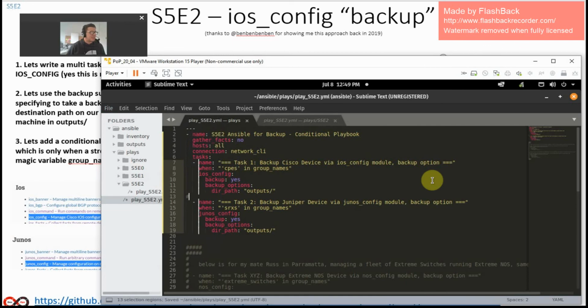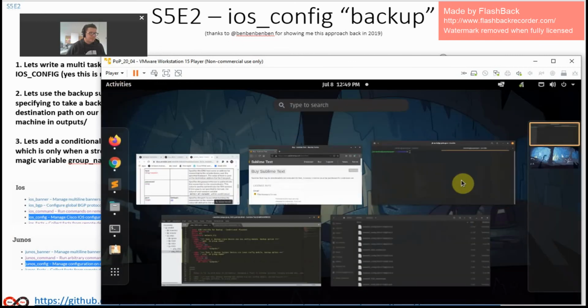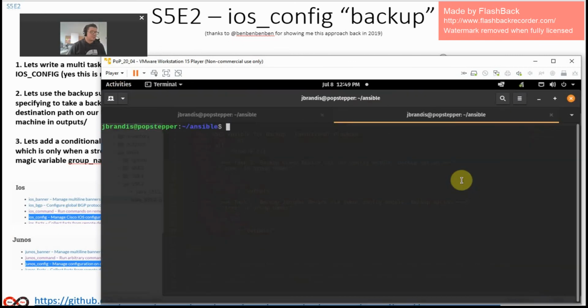Right, we've saved this as play_season5_episode2, and once again, home directory Ansible. Let's go over to our friend, this command line console, and I think we're ready to rock. ansible-playbook -i, calling a path to the inventory for our specific project, then a path to the play where this play is.